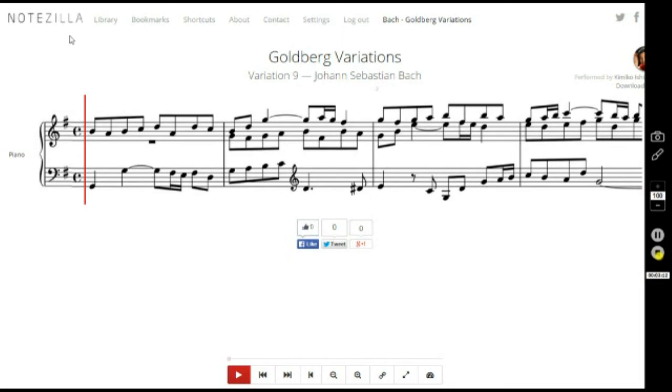The program I'm using to show these examples is called Notezilla, and it's a web-based program that you can go to yourself. The web address is www.notezilla.io. Alright, what I have here is Variation 9 of the J.S. Bach Goldberg Variations. Let's listen to a little bit of it.